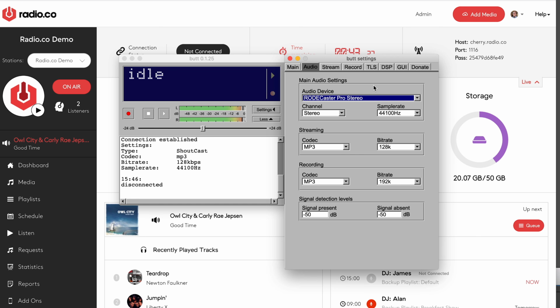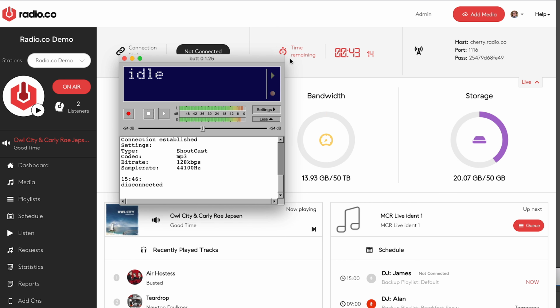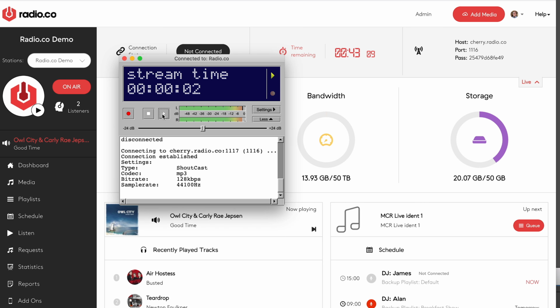This, by the way, will work with any audio interface you're using. It doesn't have to be the Rodecaster Pro. But basically what this will allow me to do is anything that goes out of the Rodecaster will go onto the internet and connect to my stream. So once that's selected, I can close that settings window. We can hit the connect button and off we go. We are now live and we're connected and streaming to radio.co using the Rodecaster Pro.